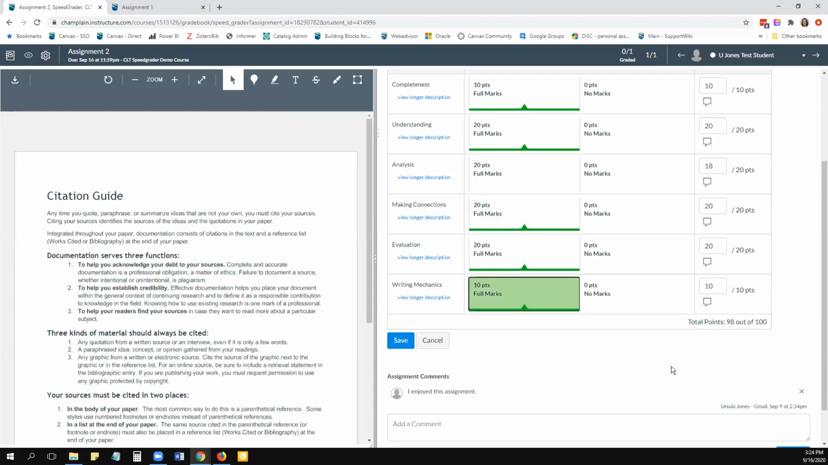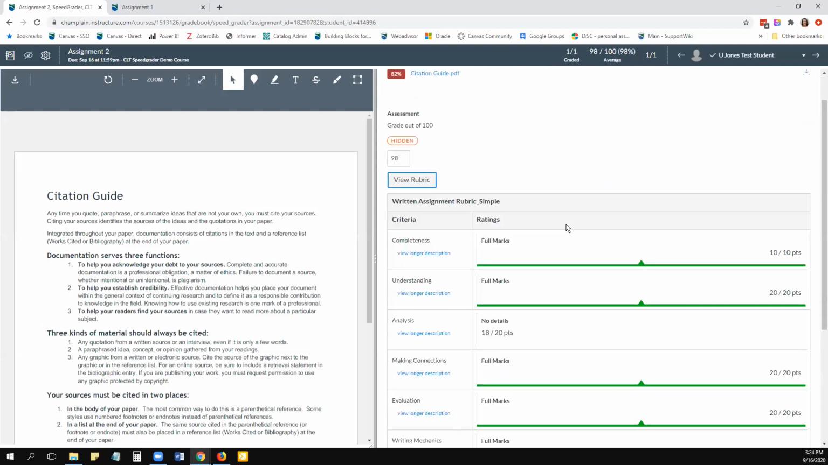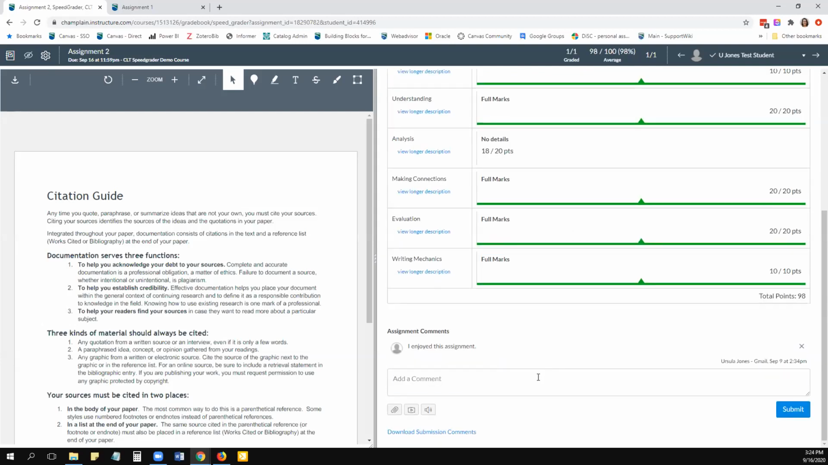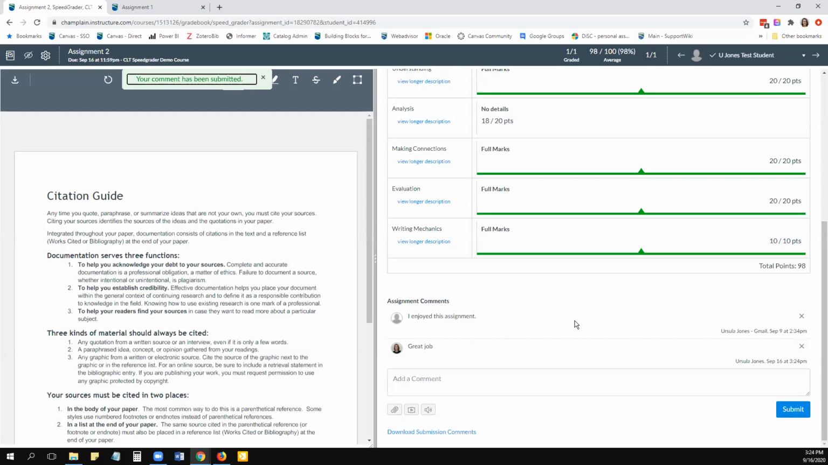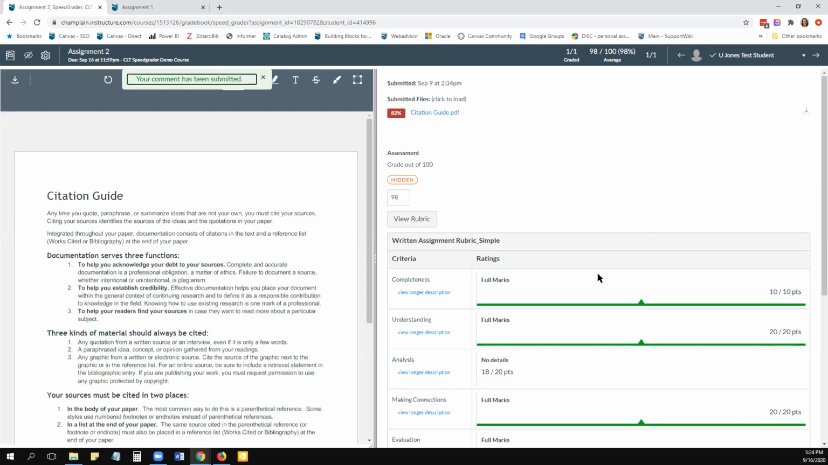So let's give this student a 98. I'm going to hit save. And here's where I can submit my comment. So that's the more simple clickable rubric, as I call it. And if you're not familiar with creating rubrics and attaching them to assignments, I'll show you that in a moment.